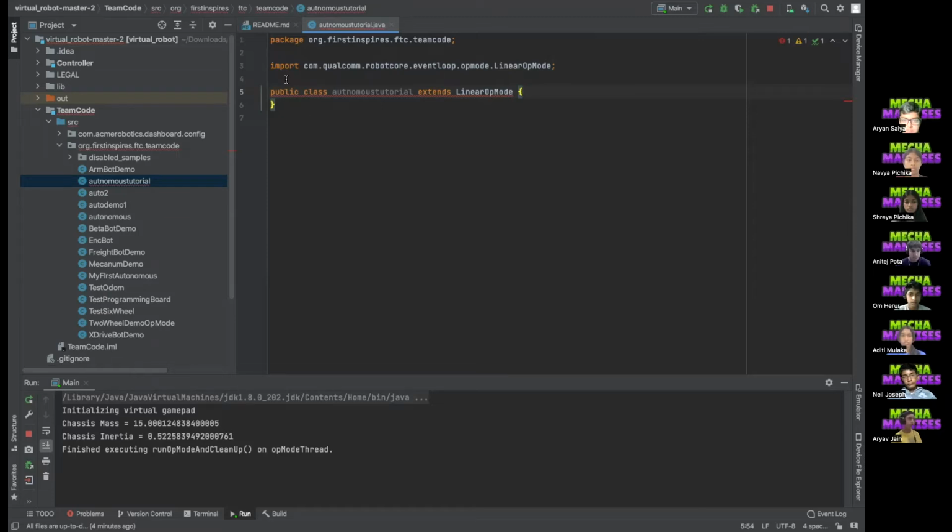And then also what you want to do after you do that, you want to label this as what type of program you want. So if you would do a teleop program, you would say @TeleOp. If you're doing an autonomous program, you do @Autonomous. So this is an autonomous program. So we're going to do @Autonomous.